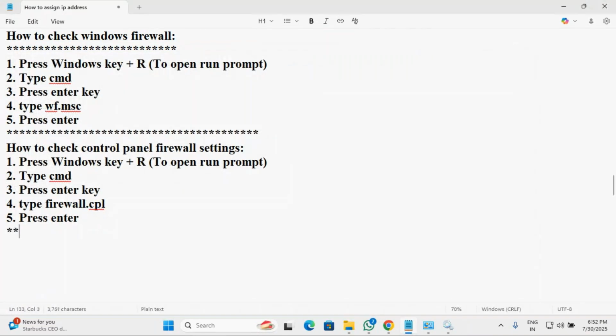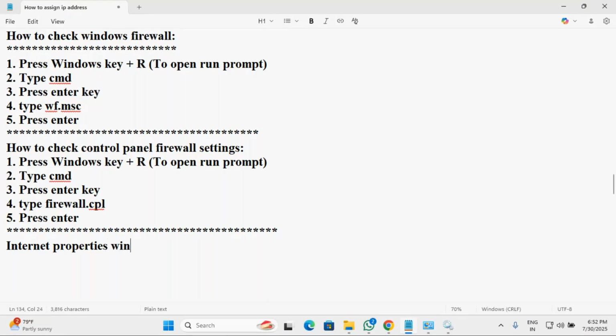This is for security purposes. So next, I wanted to see the network properties in Windows. So how can I check internet properties in Windows?